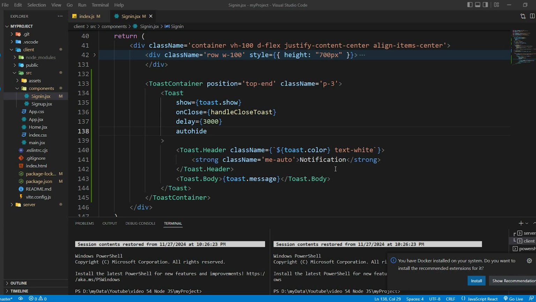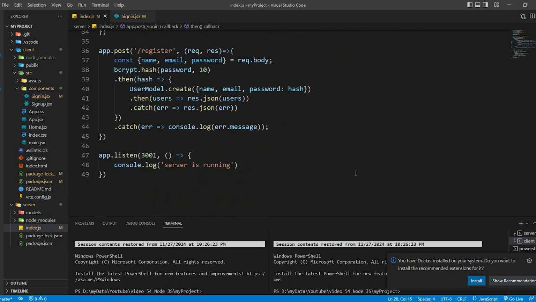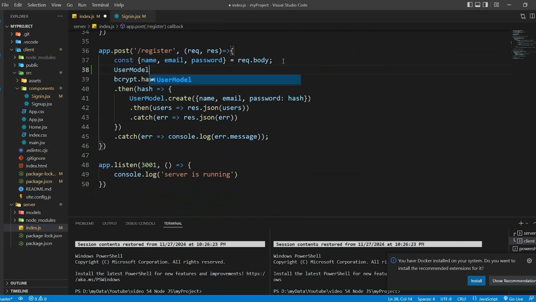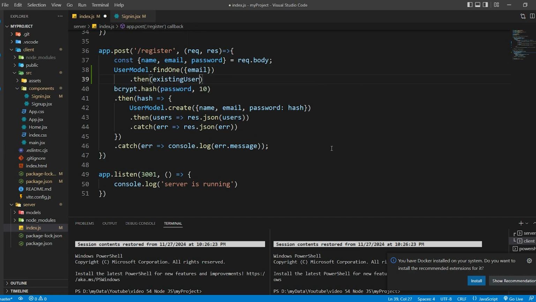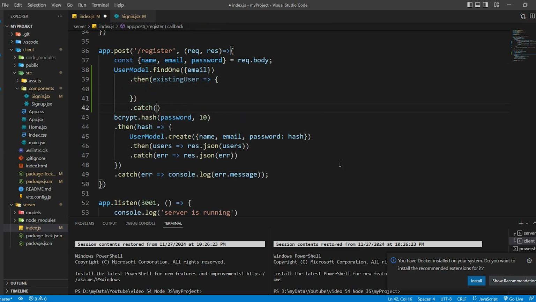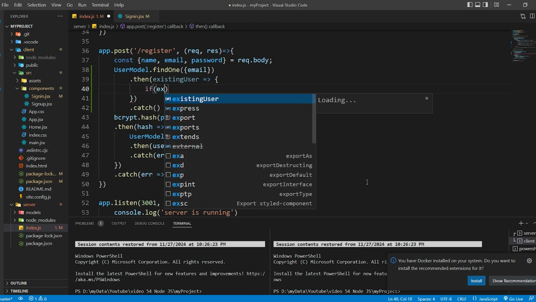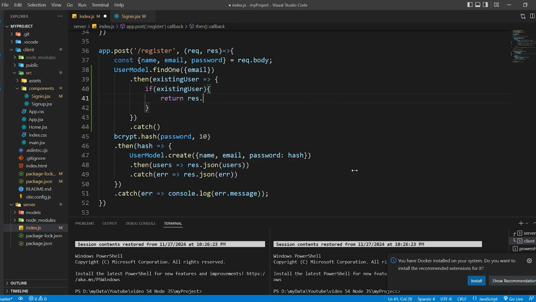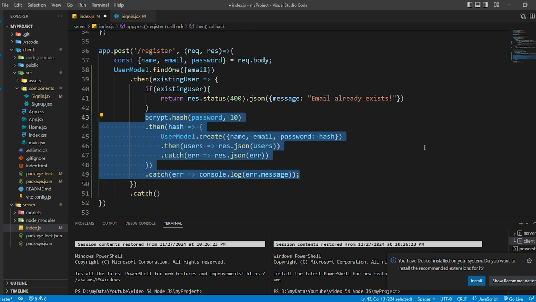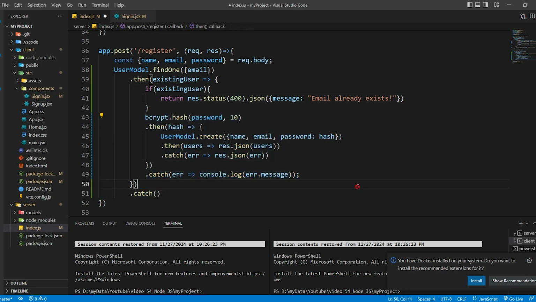Now let's apply the same approach for the registration UI and API. First, in the API, we need to check if the user already exists in the database before creating a new one. For this, we use the findOne method on the user model. If a user with the provided email already exists, we respond with the message email already exists and a status code of 400. If the user does not exist, we proceed by hashing the password and creating a new user.